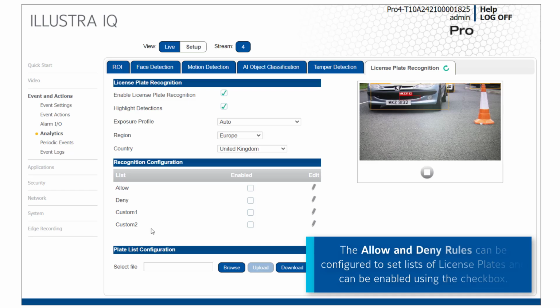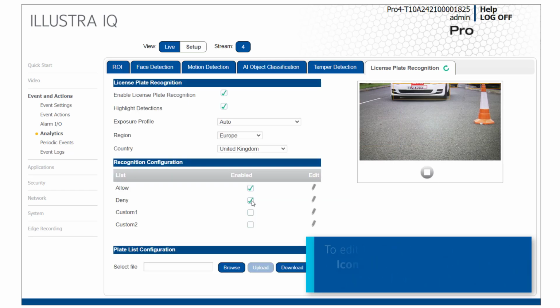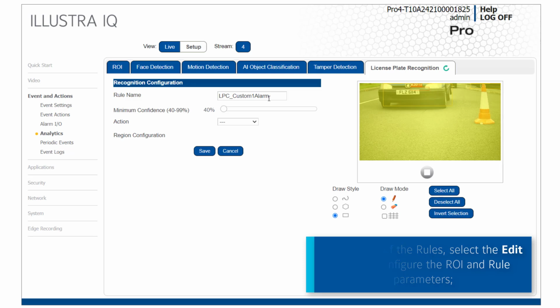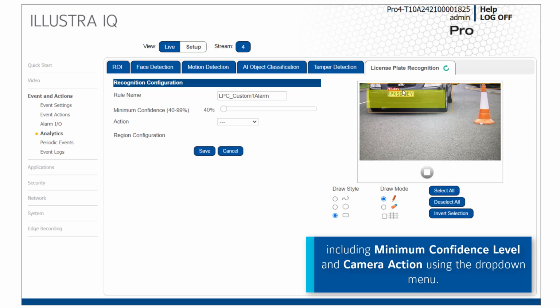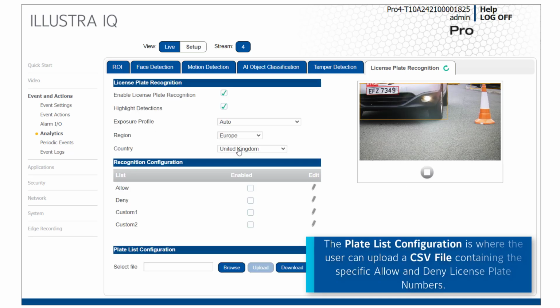The allow and deny rules can be configured to set specific lists of license plates that can be enabled using the checkboxes. To edit any of the rules, select the edit icon where the user can then configure the region of interest and rule parameters, including minimum confidence level and camera action using the drop-down menus as shown on screen. The plate list configuration is where the user can upload CSV files containing the specific lists of allow and deny license plate numbers.